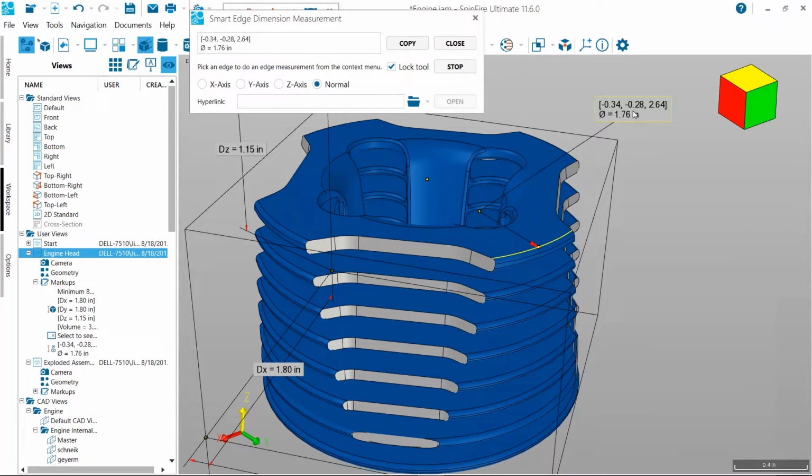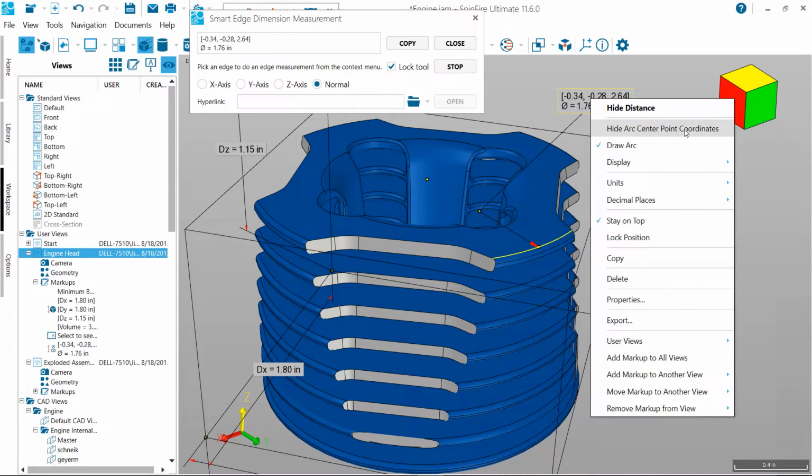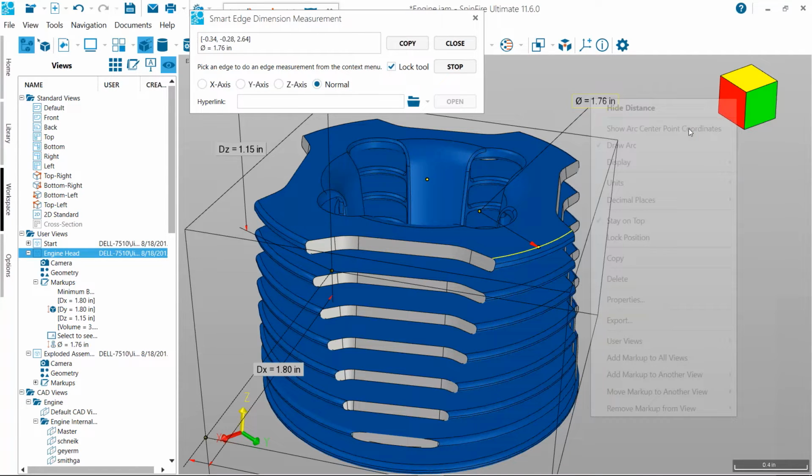And while I'm here, also what's new in version 11 is, and this goes back to customers saying that I want to see the diameter, I don't care about the center point. Can I get rid of it? No. In version 10, no. In version 11, yeah, very easy. I just right click and say hide arc center point coordinates. Now I just see the diameter or the radius. Very easy to do because that's all I want. I don't want the center points in this particular case. I don't care about it.